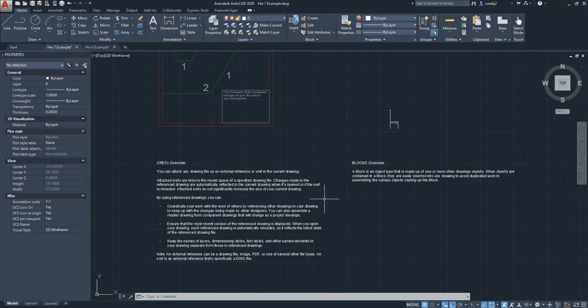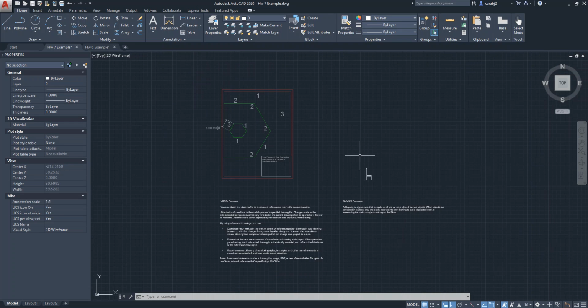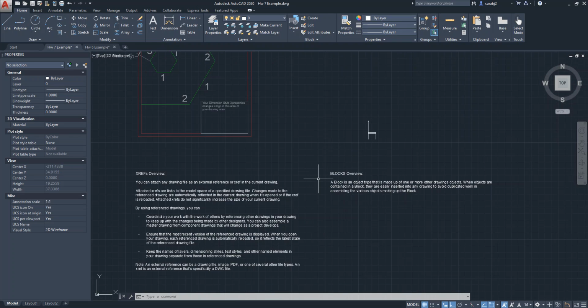I'll be posting the homework assignment for this week in the upcoming days. It's going to be just creating a simple floor plan of an architectural room and creating some blocks, some furniture blocks, and placing them within the plan. So I'll be posting more videos for that one, but also the instructions sheet to go along with it.